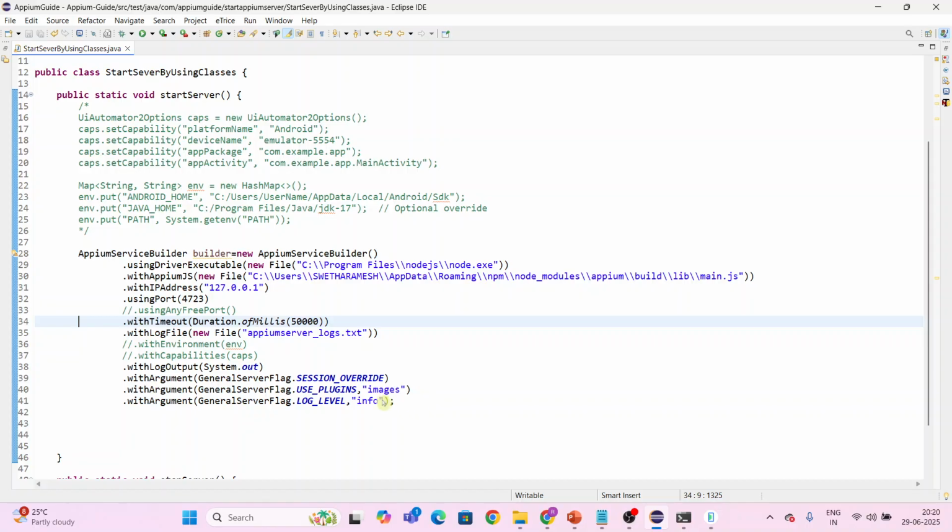And with any spelling mistake, if instead of info I give information, it will not work because I need to provide the proper value. It's info only, that's it. Or debug, we have one more, debug. So we need to take care of the name and the value, the key and value here. We should give the proper key and value. That's the thing we need to take care of.